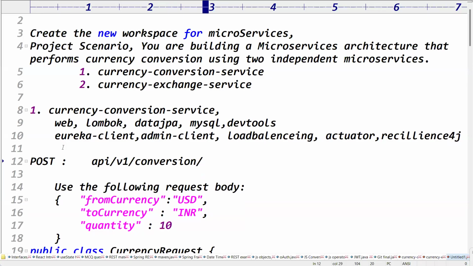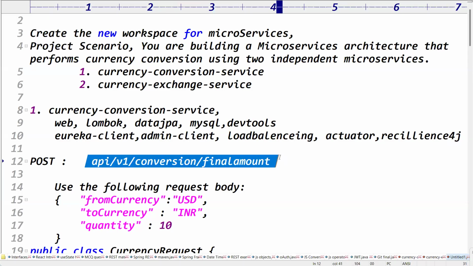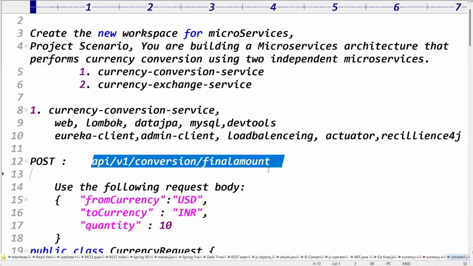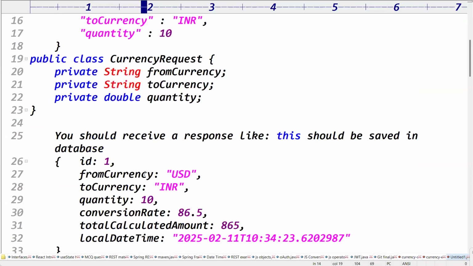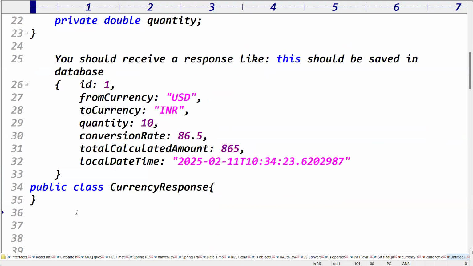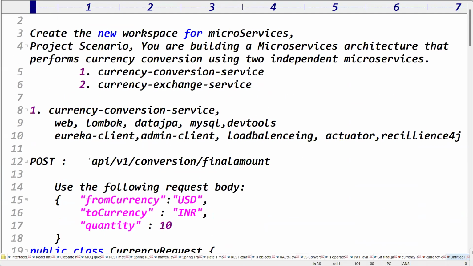And then your amount: API slash v1 slash conversion slash final amount. That is the URL you can call for the final amount. When you call this URL, what are you giving as input? Tell me guys. From what to what? This is a post mapping. You give this input and you get this output. Input and output. Then there is currency conversion.